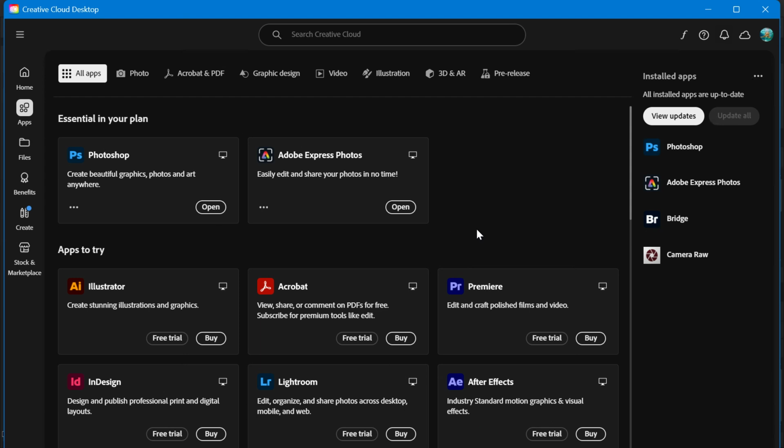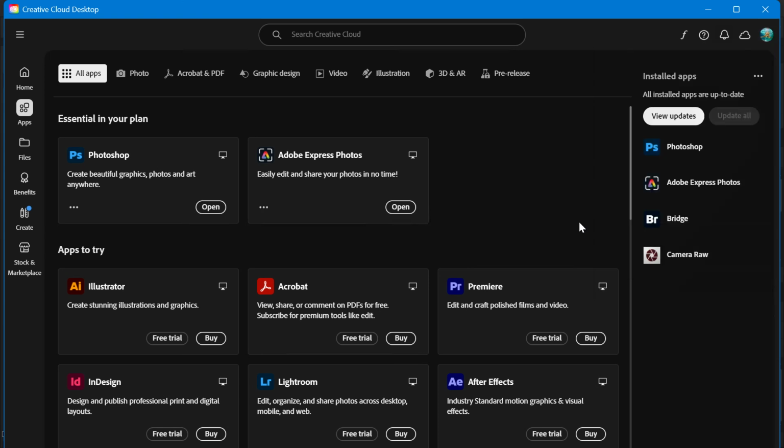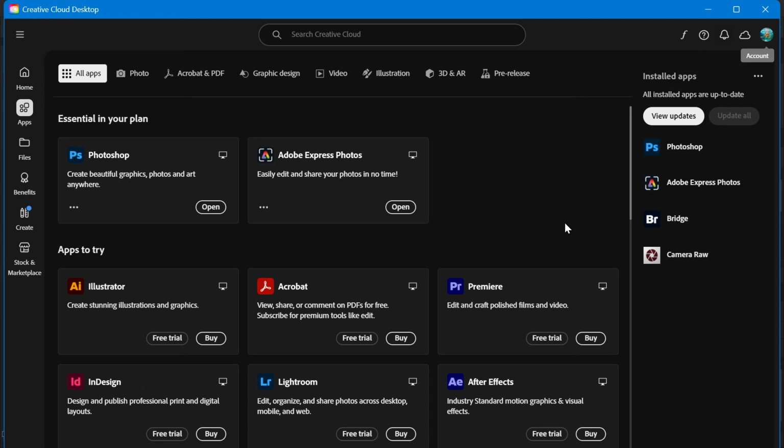If it's still not working, the issue could be an Adobe account authentication glitch. Sometimes AI features get disabled because your login session expires in the background. Here's how to fix it. Open Adobe Creative Cloud, click your profile icon, and choose Sign Out. After signing out, restart your computer completely. This step is important. Once your system boots back up, sign back into Creative Cloud and reopen Photoshop. This refreshes your account authentication and often restores Generative Fill instantly.